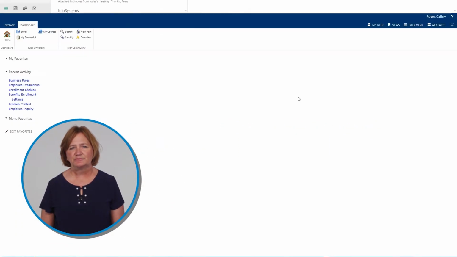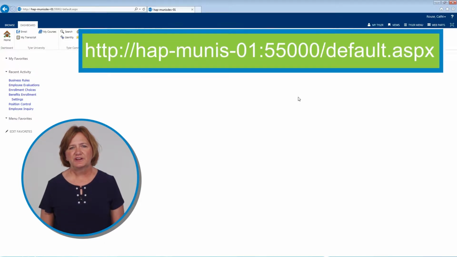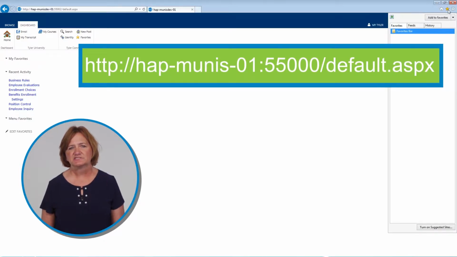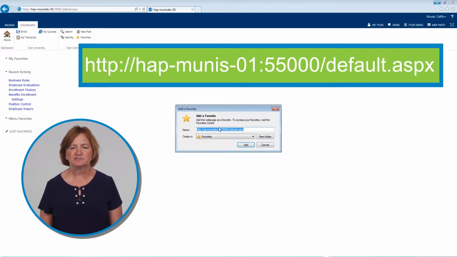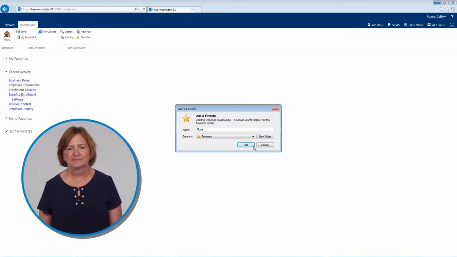To begin approving records, you will need to open the Munis application. In your internet browser, you will go to the web address listed on your screen. If you haven't already, you should save this in your favorites or as a shortcut on your desktop, as you may be finding yourself here often, especially at the end of the annual rating period.